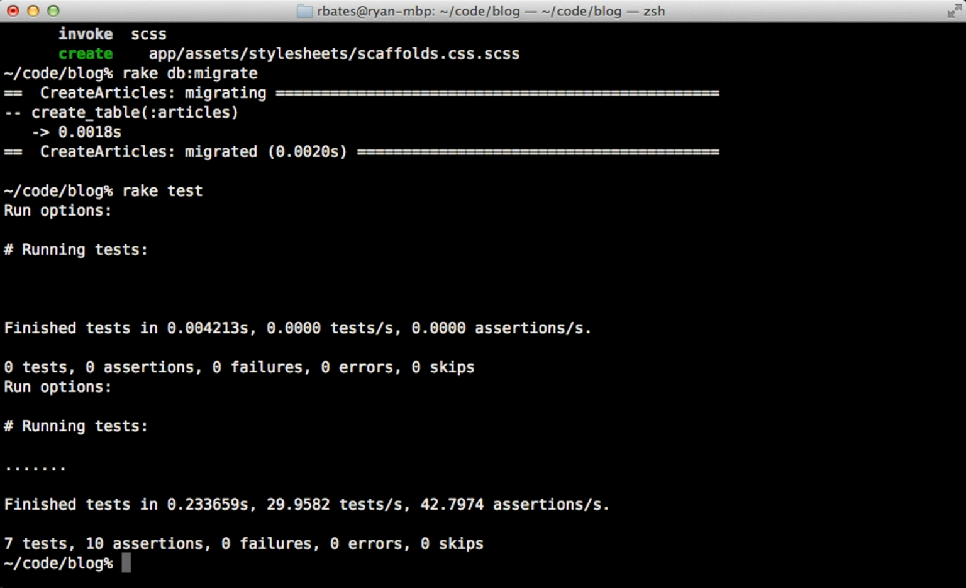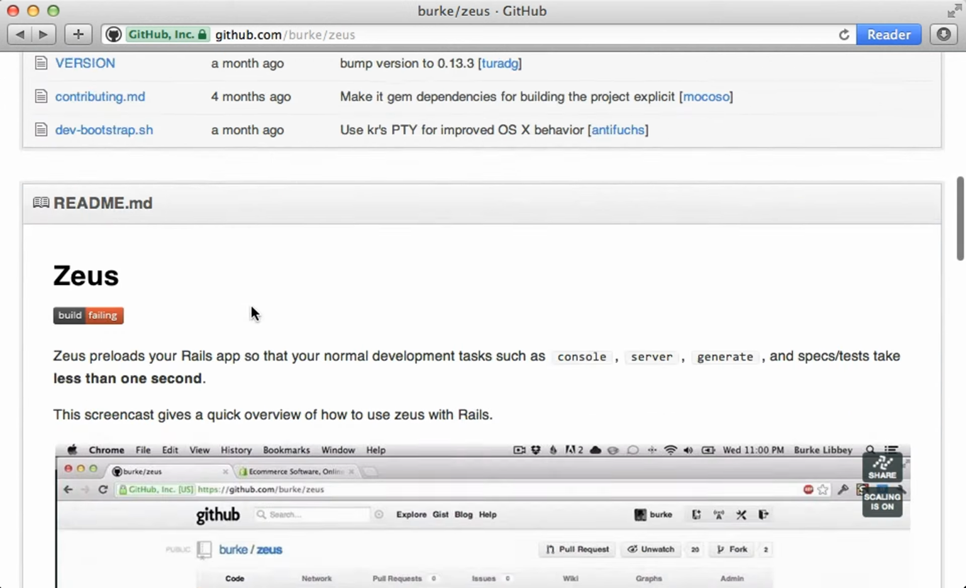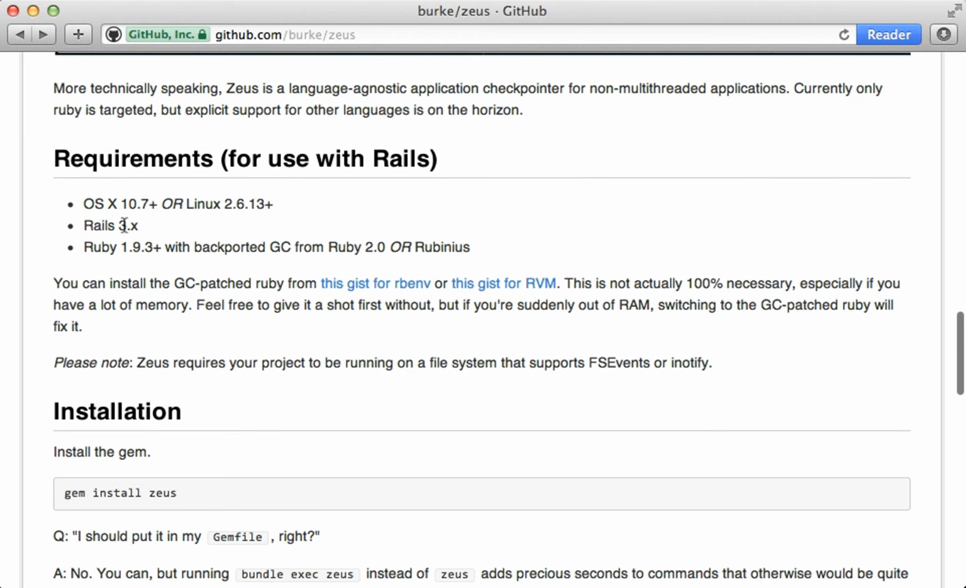Now in this episode, I want to show you a few different tools that you can use to make these commands run much faster. The first one here is Zeus. This will preload your Rails application so that you can run commands against it nearly instantly. It does have some fairly strict requirements though: a recent version of OS X or Linux, and a Ruby 1.9.3 with a backported garbage collection patch.